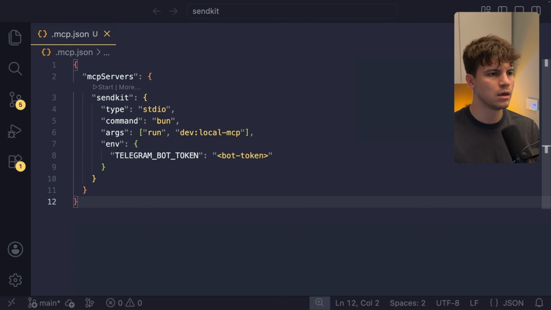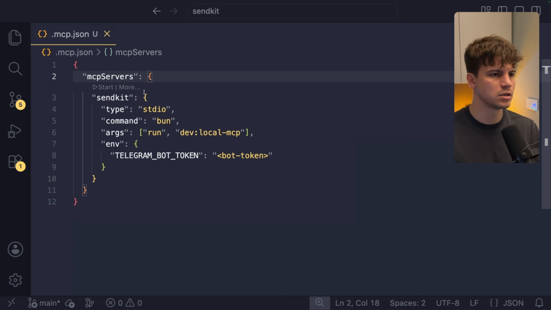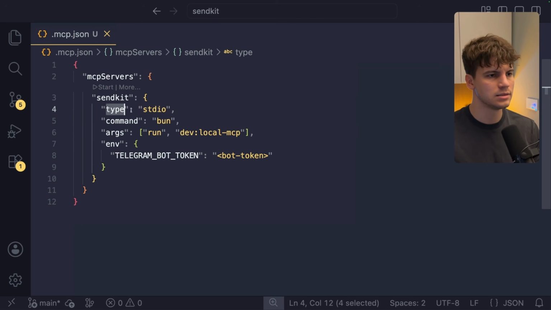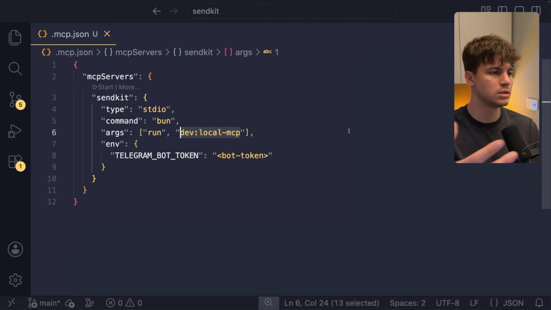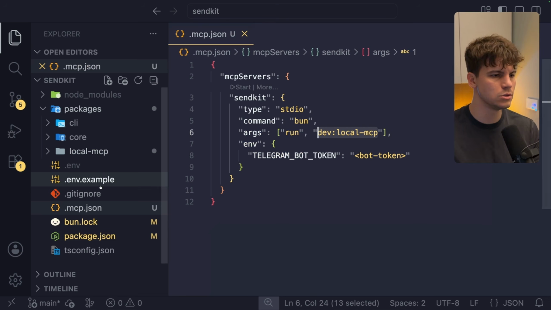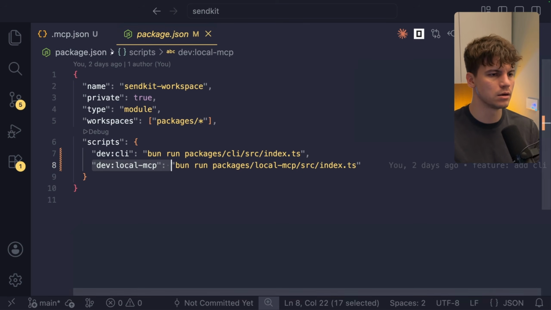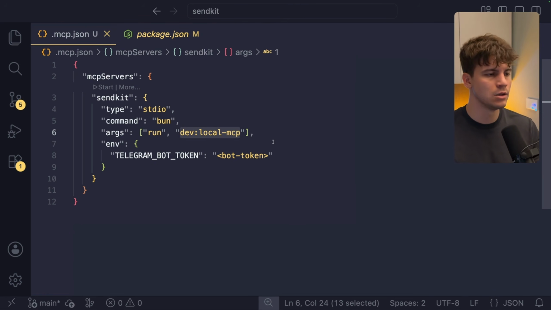So in here, go ahead and open MCP servers, register the server under the name SendKit, type standard input output, and then the command is going to be bun, and the arguments will be run dev local MCP. Obviously, later this will be changed to the deployed npm published package, but until we do distribution, this is the only thing we can do. That's why we've registered it here, local MCP, and we've tested it to confirm that it throws no errors.